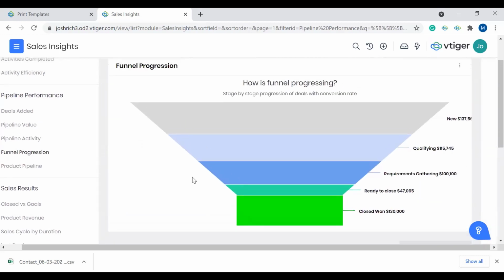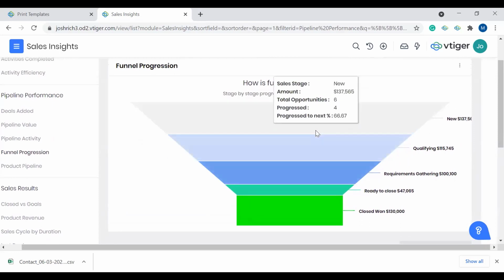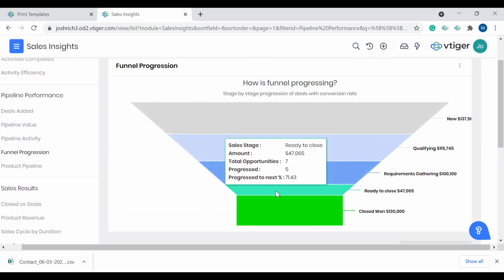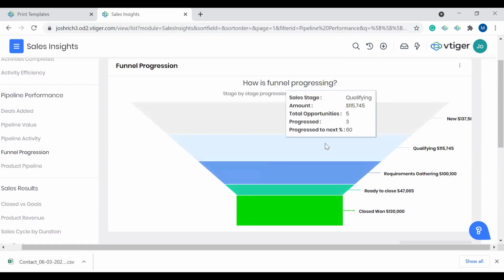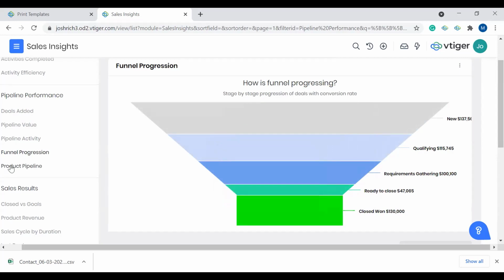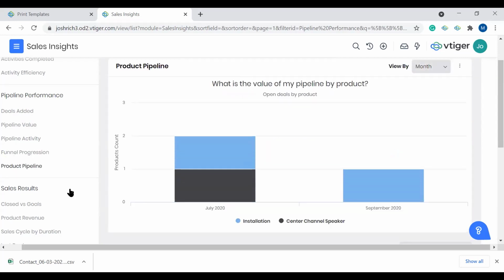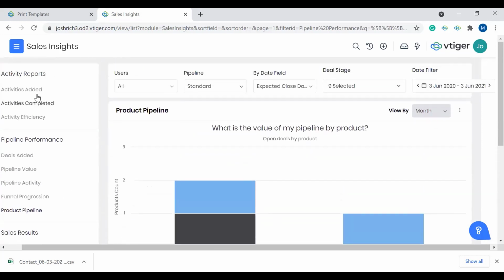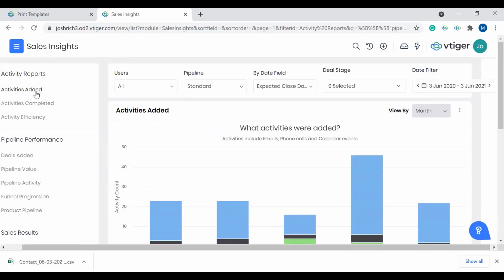And here's just a good breakdown of your funnel progression. So you can see from new all the way down to closed won, sort of how much is being lost going into each stage. And again, this just keeps breaking down into these individual reports, and they are very useful.